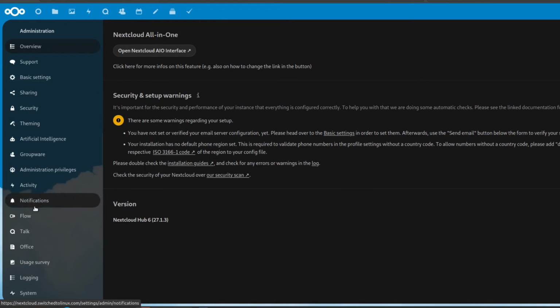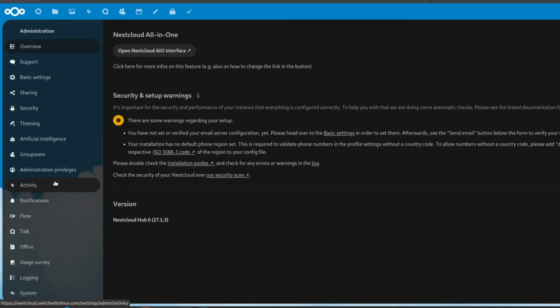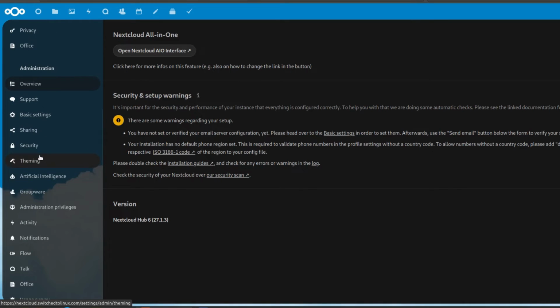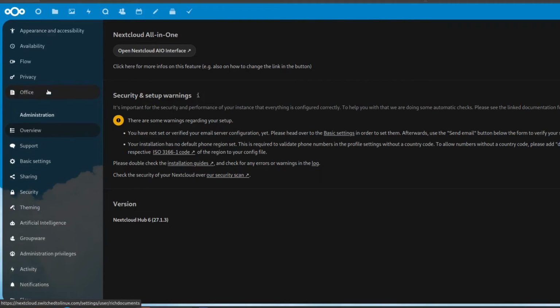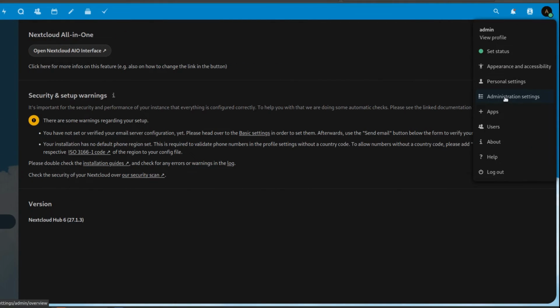We can install a variety of different apps in the background. If there's more functions you want in here that you didn't see, you can actually have a look down here and see what other apps there are. Here's usage survey, systems, activity, administration privileges, groupware. Oh boy, artificial intelligence. There we have it. So I think apps is a separate panel. There's administrator. Here's your apps panel. There's a separate panel for apps.